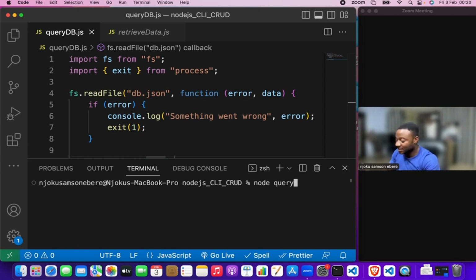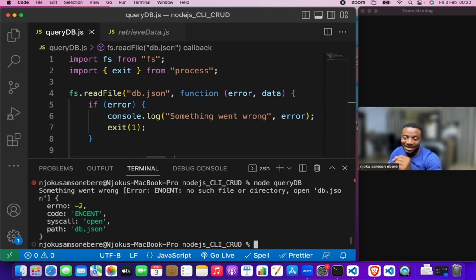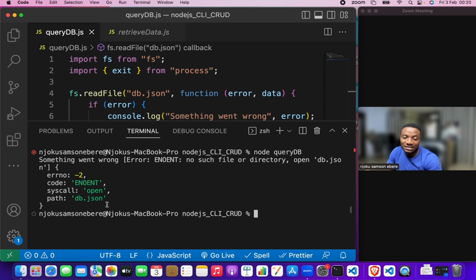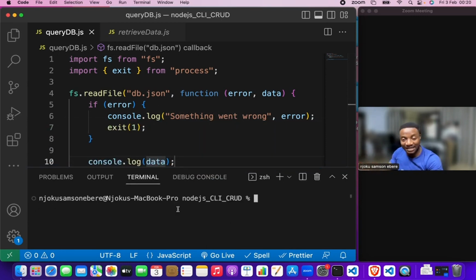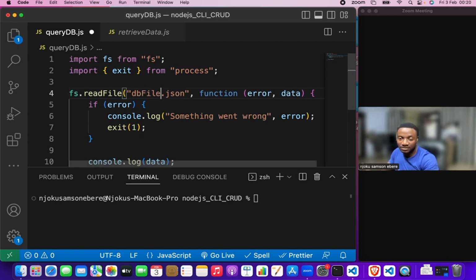query db. What happens? Hit enter, and it tells us that something went wrong. What exactly went wrong? When we look closely at the error here, it's saying that no such file or directory. That means that this file does not exist. Let's try reading a file that exists and has something in it, and that would be the db file check.